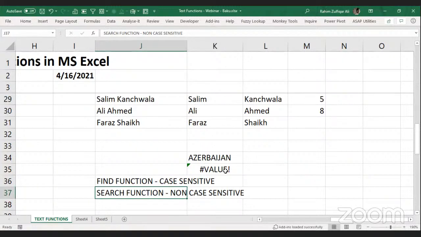What if you have 2 Rs and it gives the first one? Very good question. I was just coming to this part as well, so I will answer this question as well. Okay, thank you for asking.